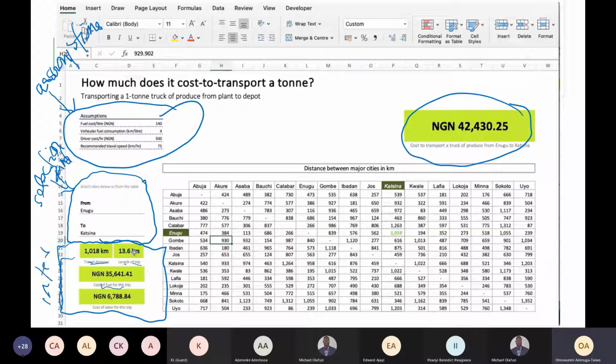So it says you have selected these two cities. This is the distance, this is the length of trip, this is the cost of fuel. And cost of fuel is based on fuel cost per liter and the vehicular fuel consumption. Basically, it's a mathematical computation that brings all those items together, and it gives you the cost of fuel.